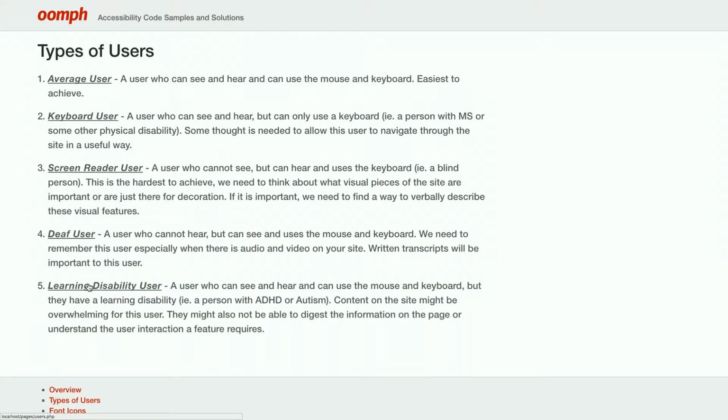I'm going to talk about some types of users that we think about when we build our sites and when we're doing remediation work. Here I have 5 user groups listed. I'll be primarily focusing on the first 3 in this presentation, but want to mention the other ones. So you have your average user. That's who we primarily build for. They can use the mouse, they can use the keyboard, and they can see and they can hear.